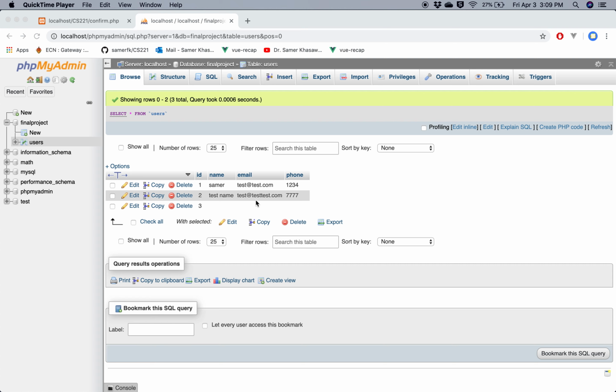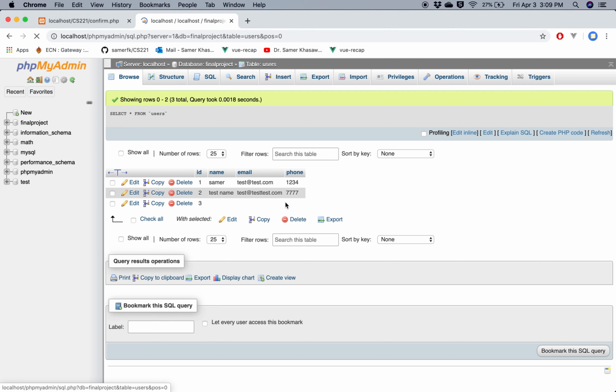So in this video we're just going to take the code that we started last time and make it a little better. So now if you look, here's our table, here's the content of our table.